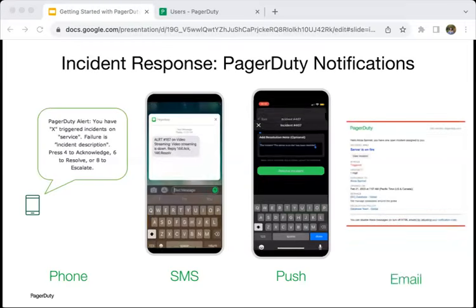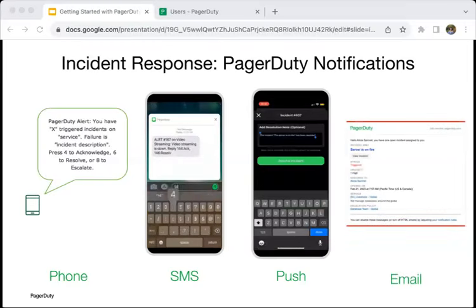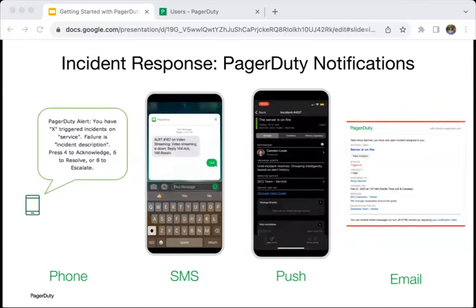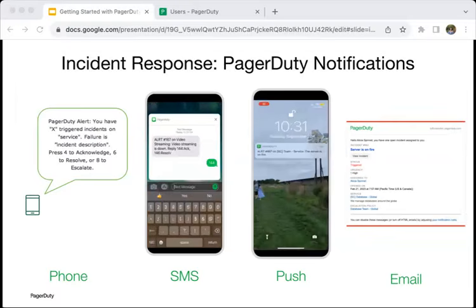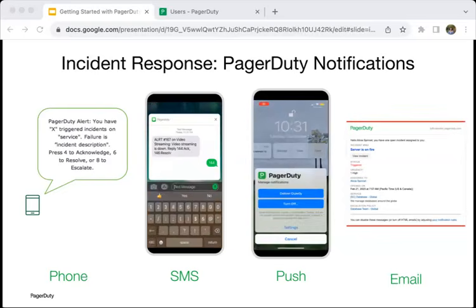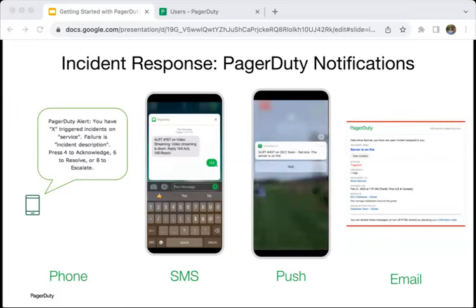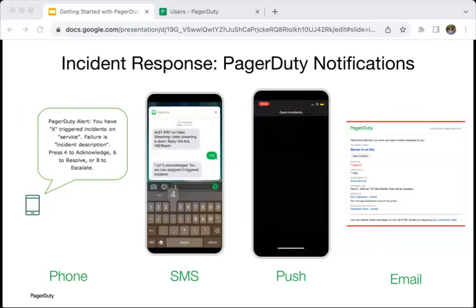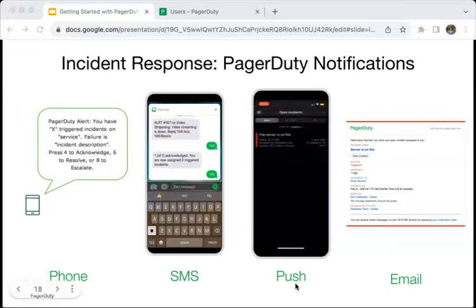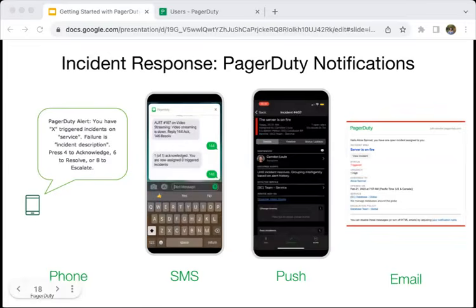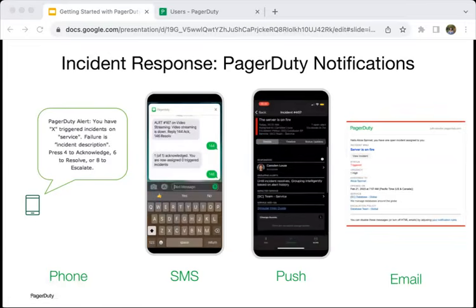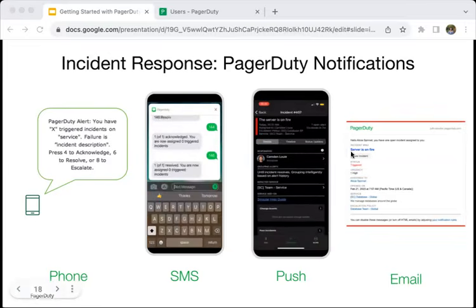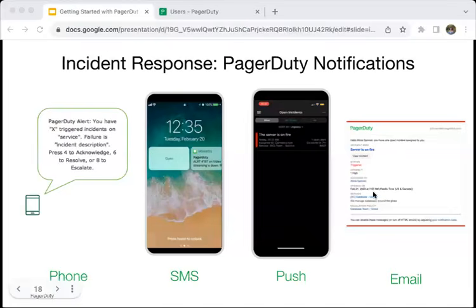And then lastly, you have the ability to receive an email. Now, I did want to mention that email is the one static notification type. You cannot respond to the incident via email. You can't acknowledge or resolve an incident. So whereas phone, SMS, and push all allow you to take action right there on your device, with email, you'll have to click into either this view incident button or any of the hyperlinks within the email, and that will take you into the UI.